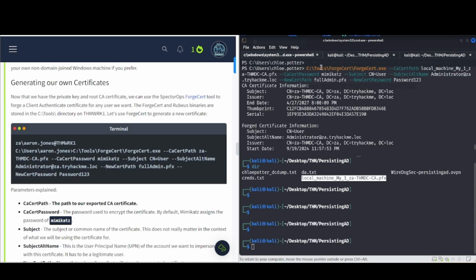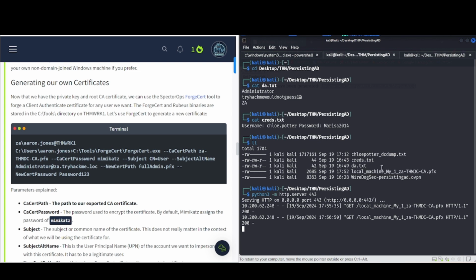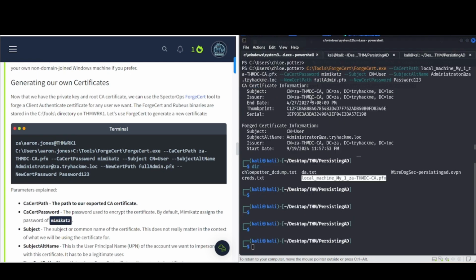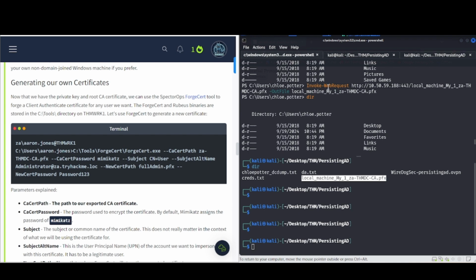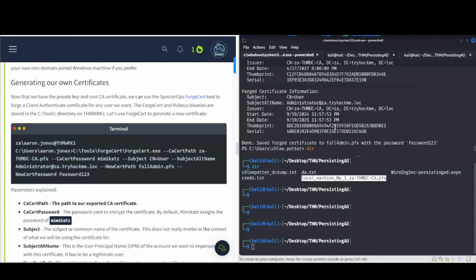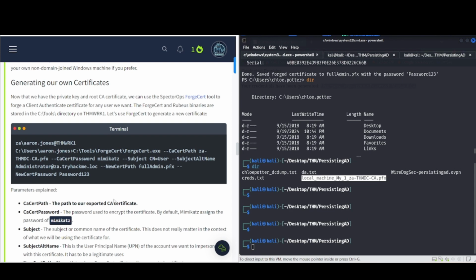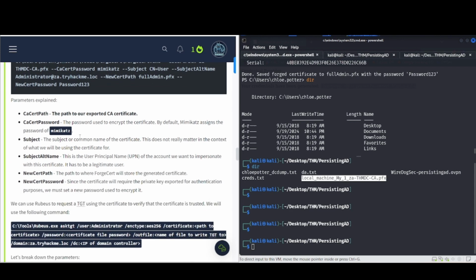Now, as you can see, I've already run this forgecert.exe tool here with the following information. Now, if you want to get that file onto the workstation machine, you can fire up your Python 3 server and then just download it onto the machine. All right, that's exactly what I did. As you can see there, Invoke-WebRequest, yada, yada, yada. So let's go ahead and continue on here. And it says parameters explained. So pause the video and read through this here.